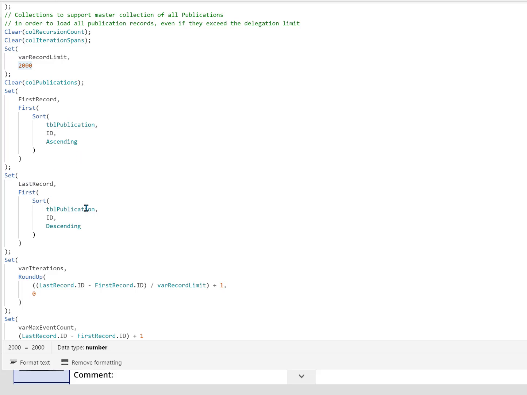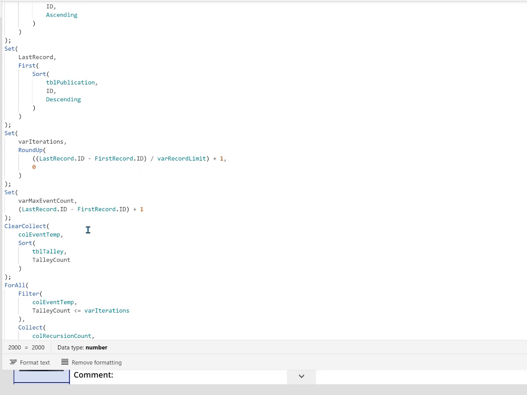So we've got the first and the last record. That should be the maximum. The difference between the first and the last should be the maximum number of records we're going to find. We figure out how many times we're going to have to iterate over that entire table to bring in all of our records, 2,000 at a time.